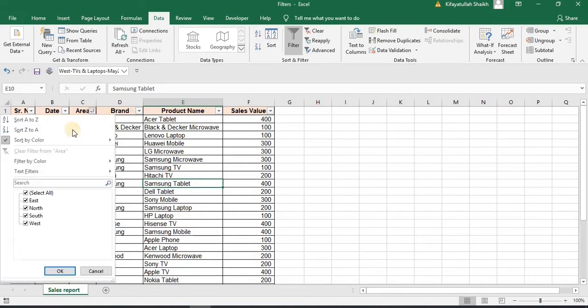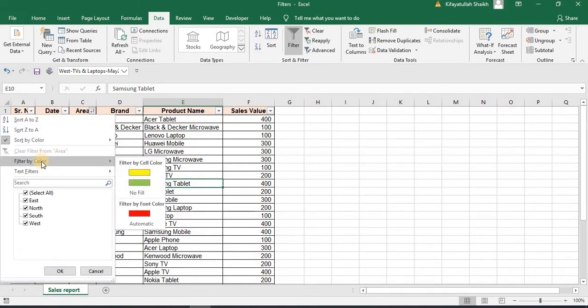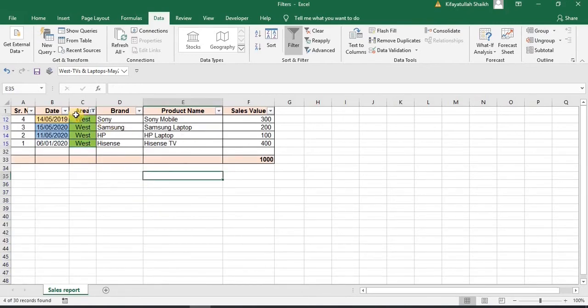After seeing the sort options, now you will see filter options. So here you can see filter by color. This we have already covered earlier. So let me still show you. Let me choose any font color. So now it has filtered only this particular color cells.